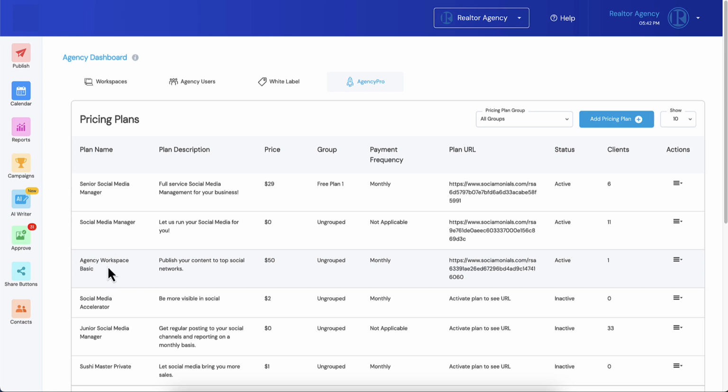So I took the liberty of creating one sample of these. So this is called Agency Workspace Basic. And I called it that just because maybe you want to create another pricing plan called Agency Workspace Pro, something like that. So maybe like this one is $50 a workspace, and maybe you charge $80 a workspace for one that you essentially create an enterprise type of plan for. You could certainly do that.